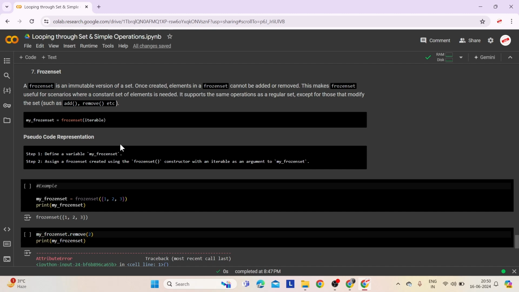Firstly, you define a variable named myFrozenSet, which will hold an immutable frozen set. Secondly, you use the frozenset constructor to create a frozen set from an iterable, such as a list or a tuple. This constructor ensures that the elements within the iterable are converted into an immutable set-like object. The resulting myFrozenSet is now fixed and cannot be changed after creation.